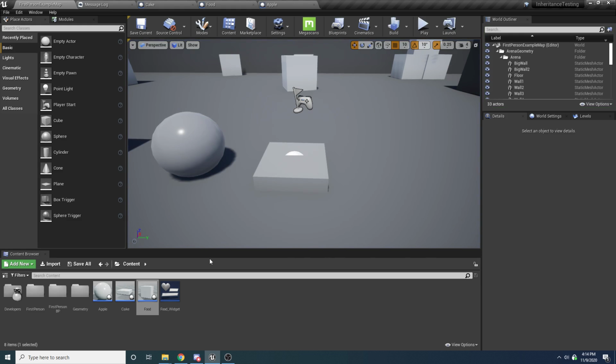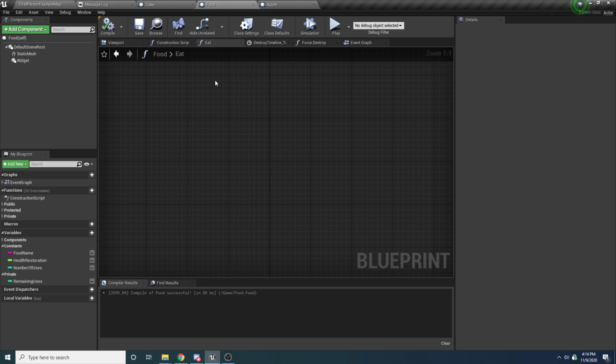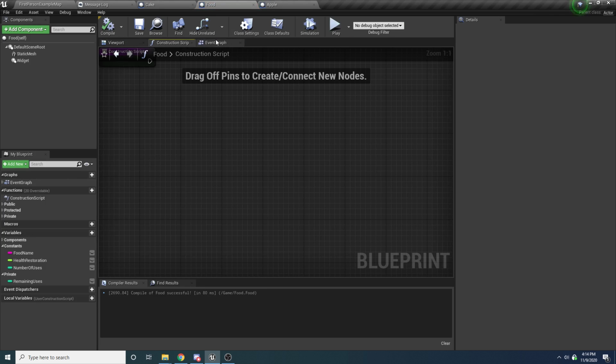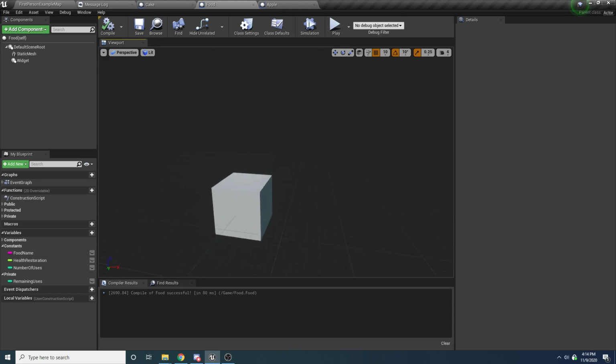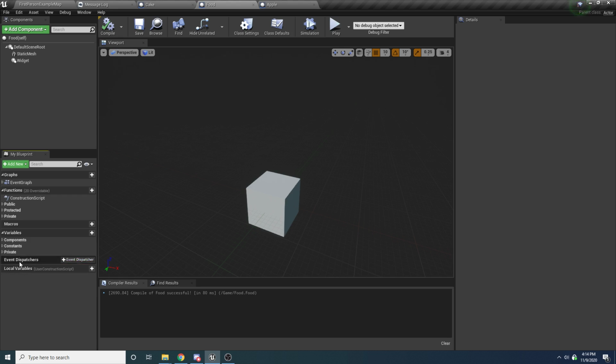So let me show you how this works behind the scenes. If we open up the food class, and remember, this is the base class. Let me just close everything so we can start fresh here. So this is the base class. And then over here on the left, we'll go through this one at a time to show you how I have it set up. So let's look at the variables first.